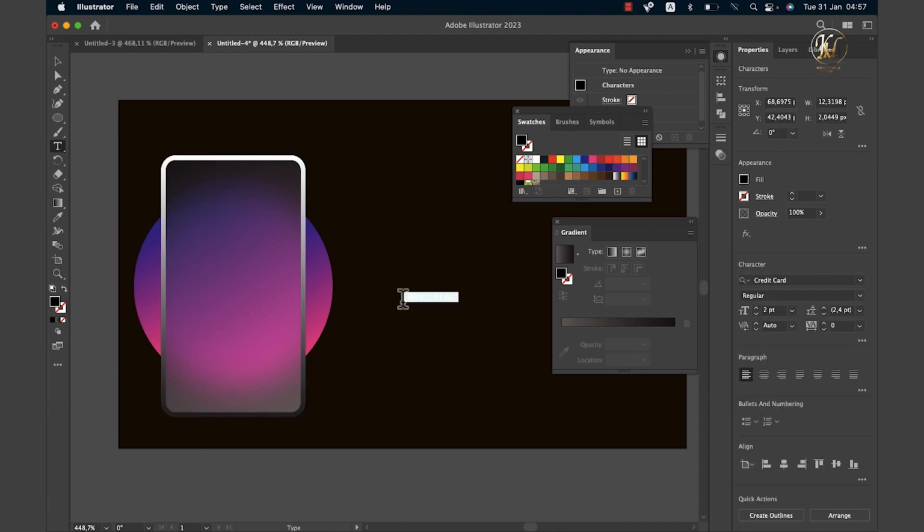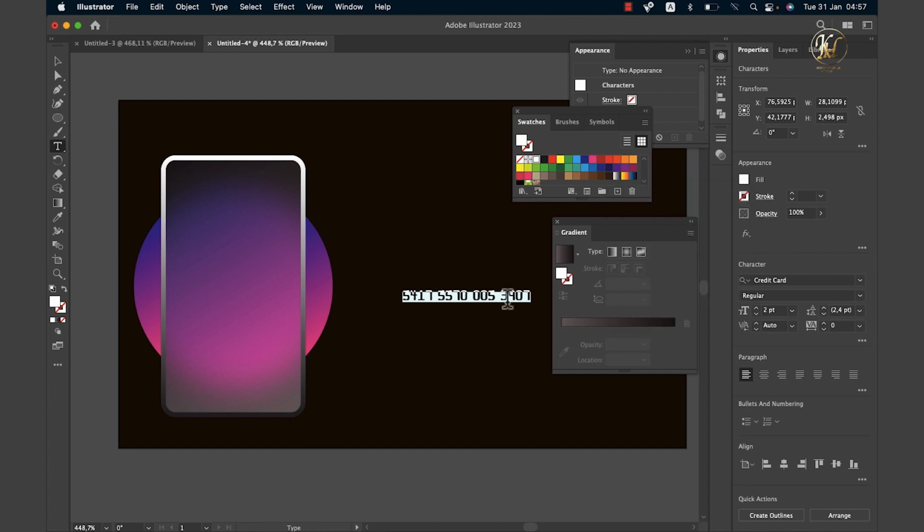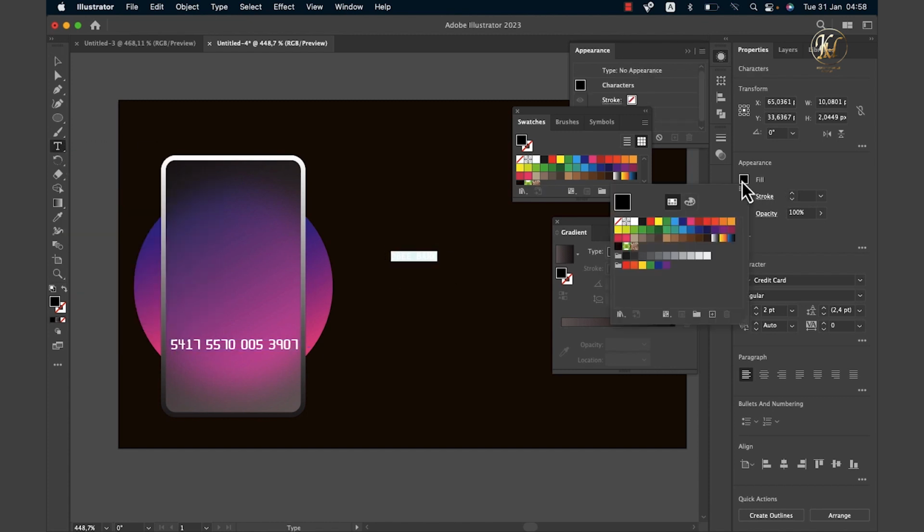Then I'll type, let's say. So I'll make the fill white. Okay. Then I'll go for the selection tool. Then I'll drag it back like this, which is perfect. Then with the font style, I'm using Credit Card. Then the font size is 2 points. Okay, that's perfect.